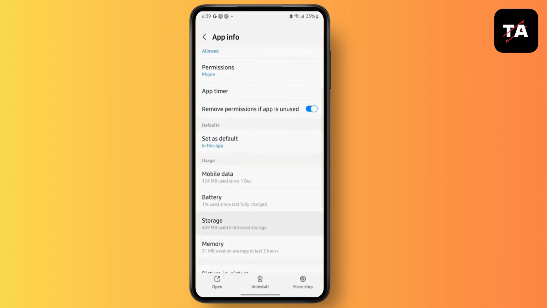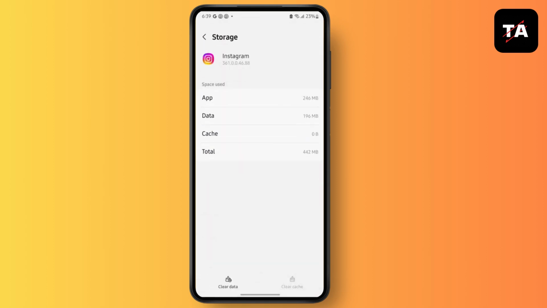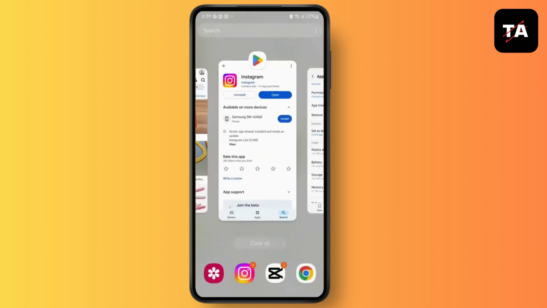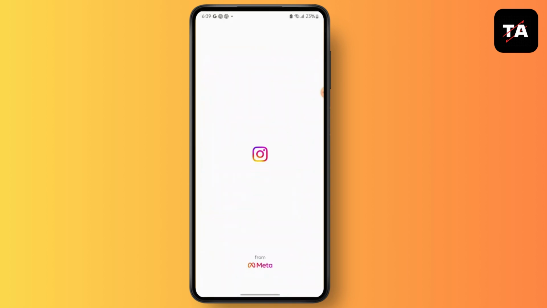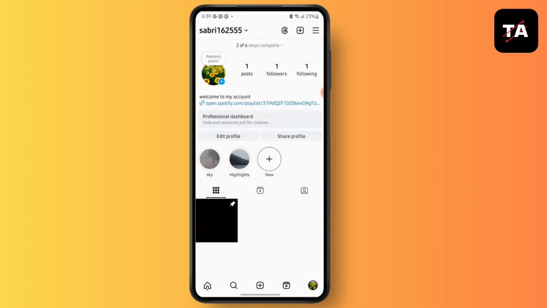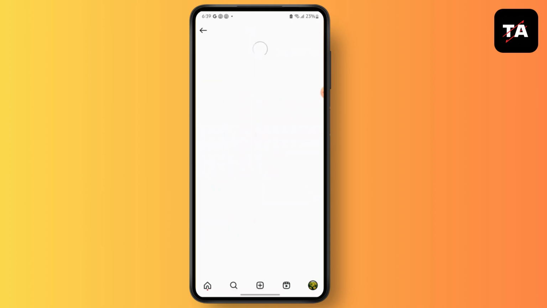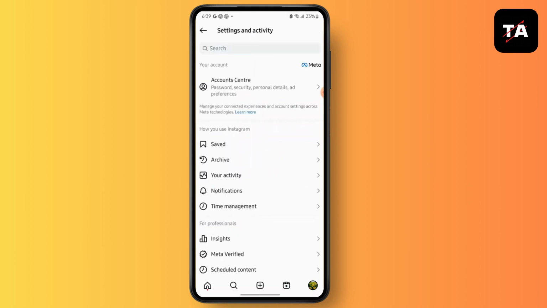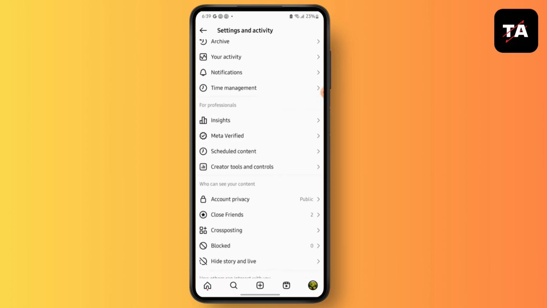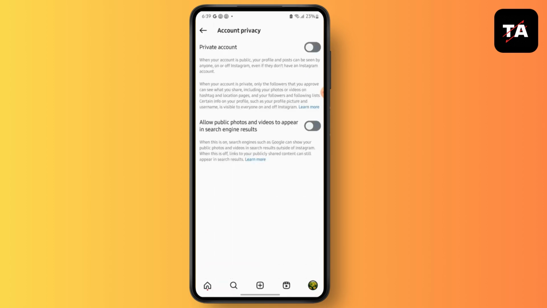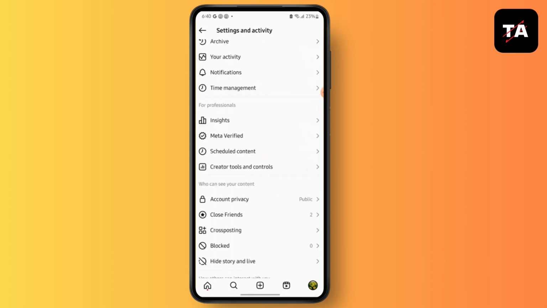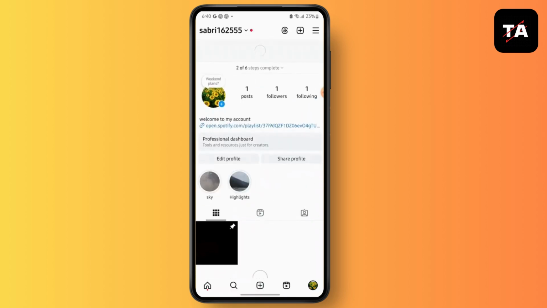Now go to its storage section and then tap on clear cache. After that, go to your Instagram app. Tap on your profile icon and see if the button is available. If not, make sure your profile is public and not private. Go to account privacy and then toggle this private account button off if it is enabled.